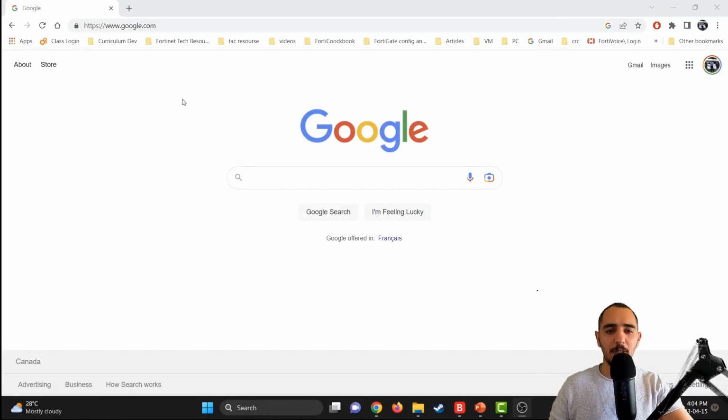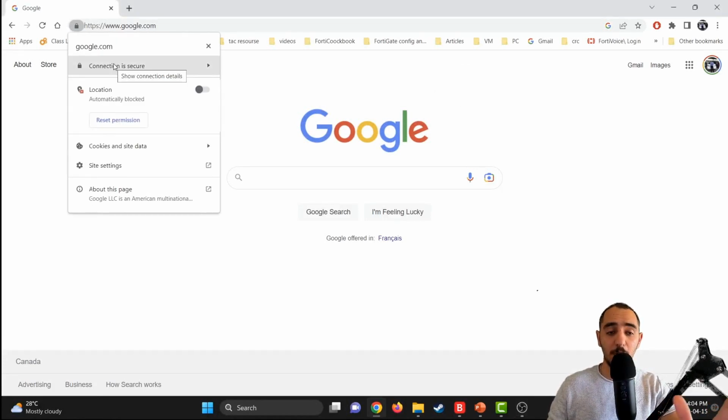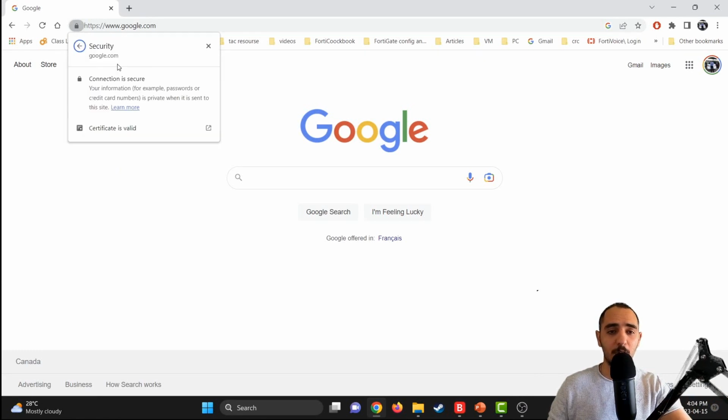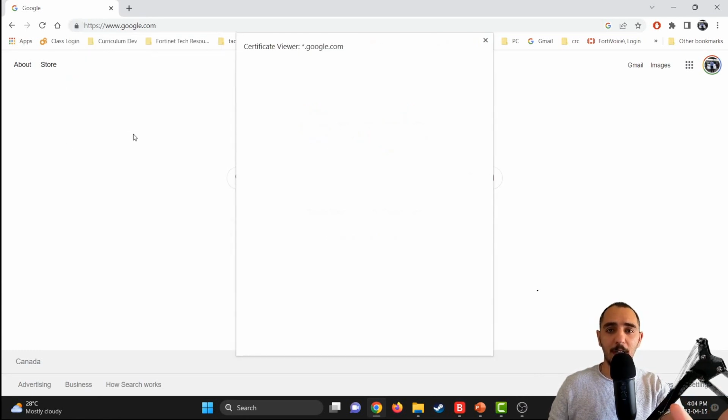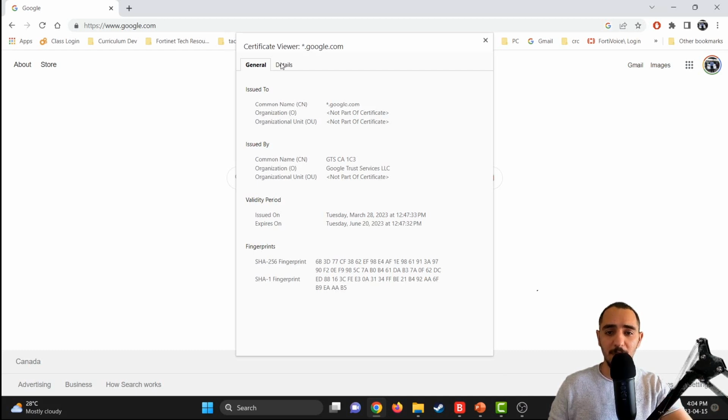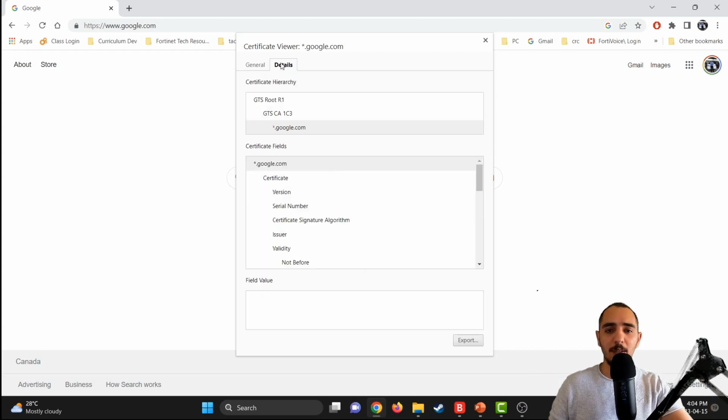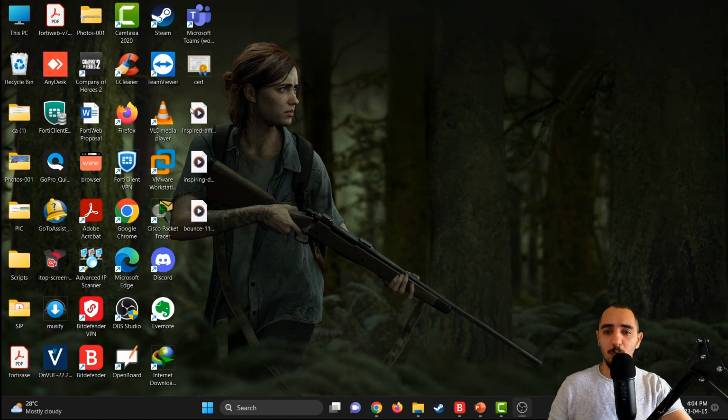So this is a website, google.com. I see this icon here. I click on it. Connection is secure. So that means the connection is secure. If I click on it and click certificate is valid, I would see information about the certificate. Different web browsers interpret this information and show it differently. So I click on details, do export, and I've already exported this certificate. But if you just click export, you can export this certificate onto your machine. So I'll open that certificate in here.